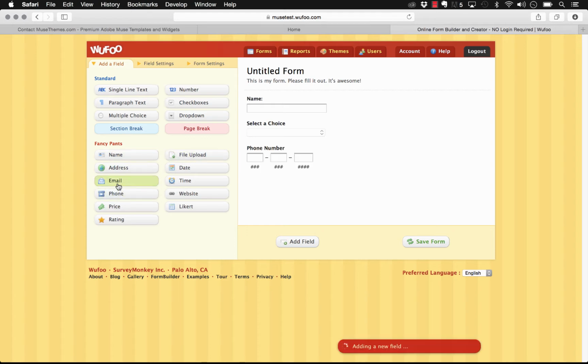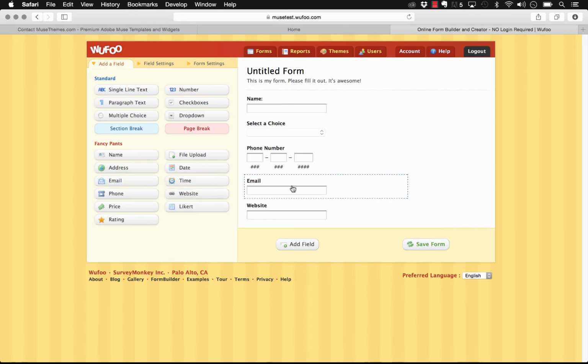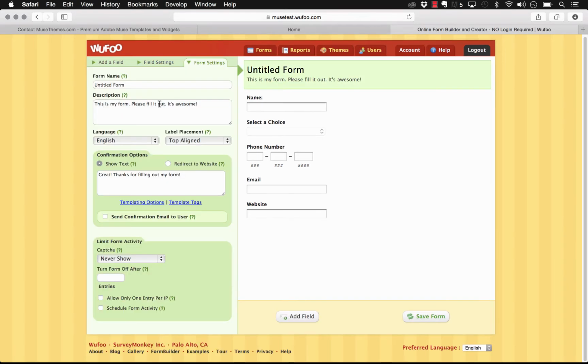We can add, let's go ahead and add a phone number, we'll add an email, we can add a website, and all these can of course be customized. Now let's go ahead and we'll just name this form. So let's just call this sample for Muse Themes.